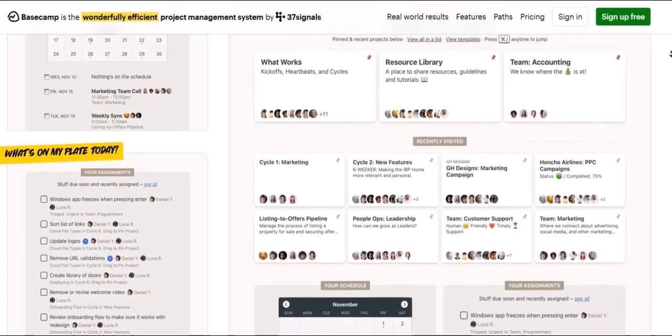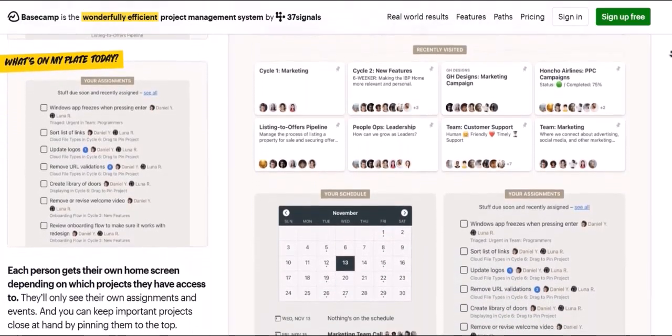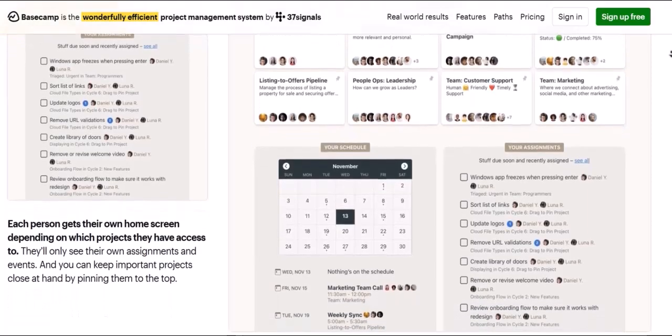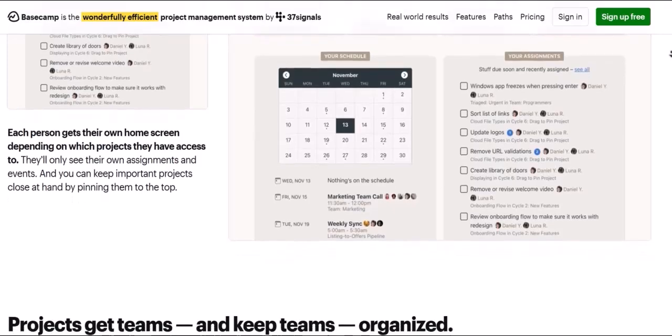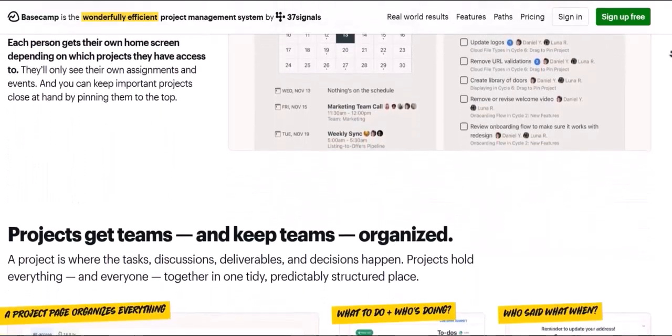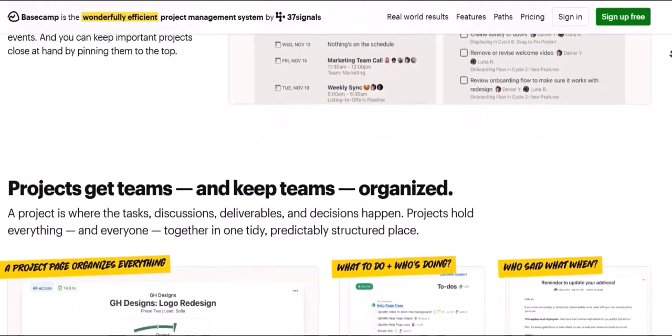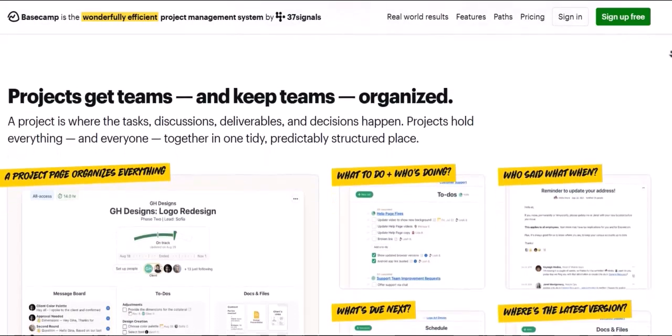Projects with clear, sequential tasks. While not rigid, its to-do list structure works well for projects where tasks can be broken down and assigned directly. Teams who value work-life balance. By favoring asynchronous communication and reducing constant notifications, Basecamp promotes a calmer work environment, which aligns with its creator's philosophy on sustainable work.